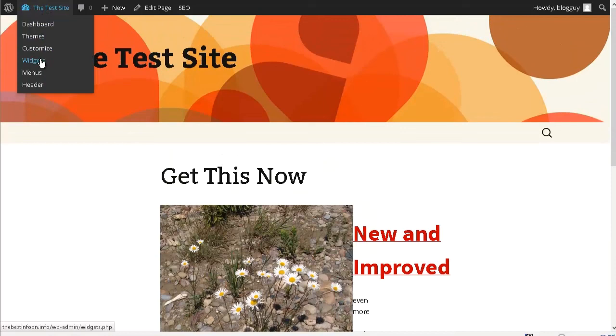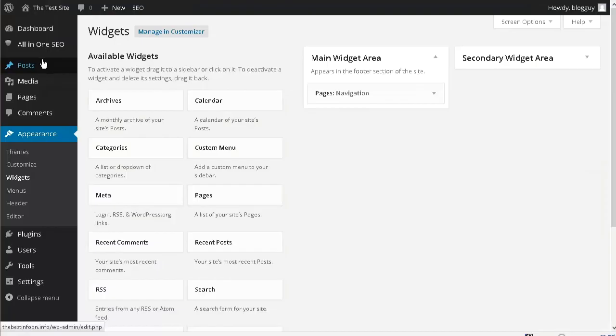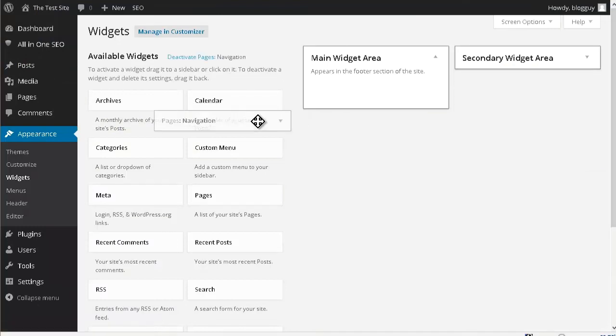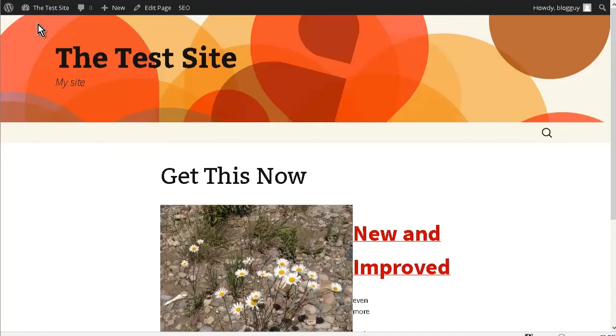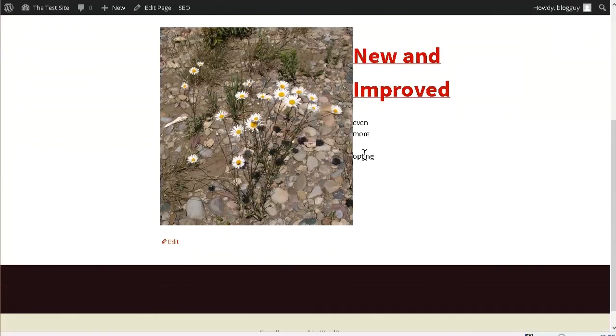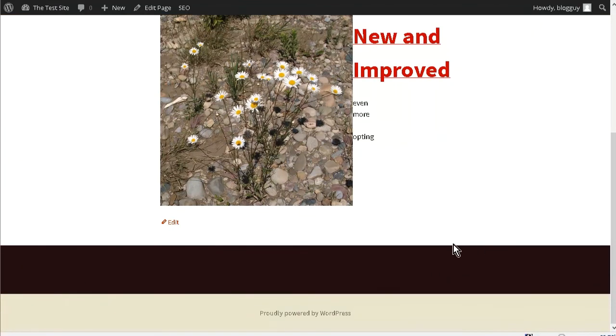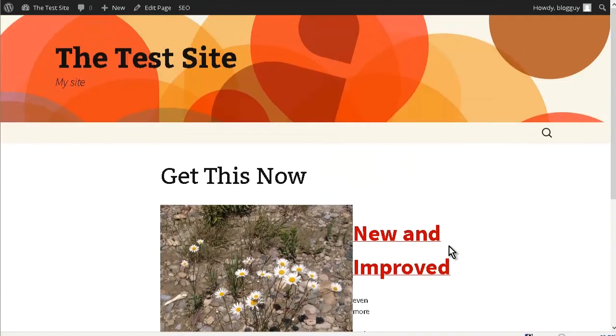Let's go back. Oh, accidentally dragged this one over here. So let's get that out of the way. And let's go back and have another look now. And there it is. Okay.